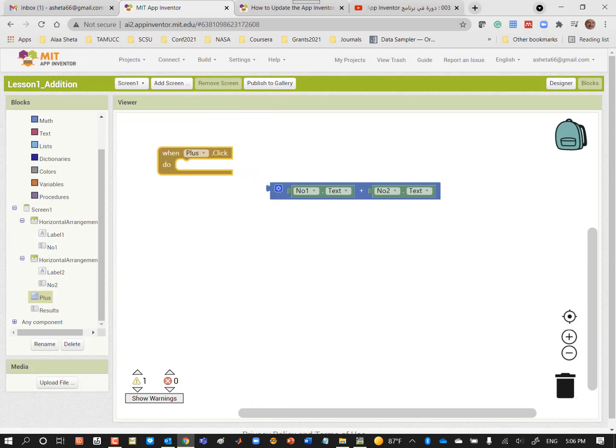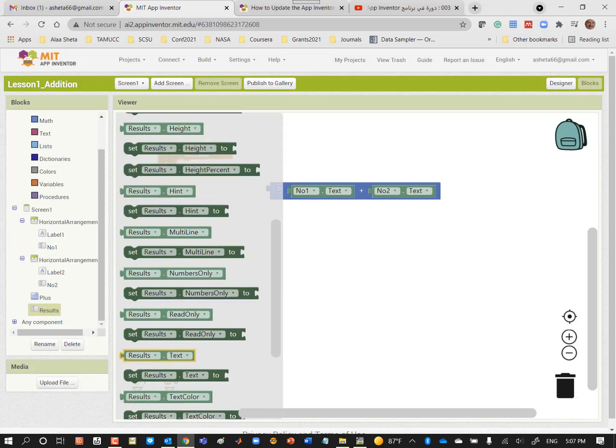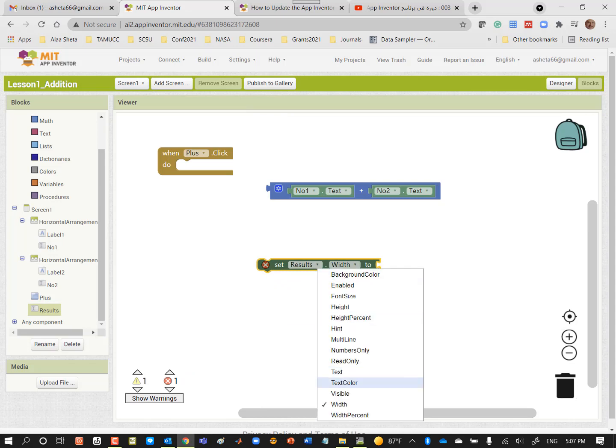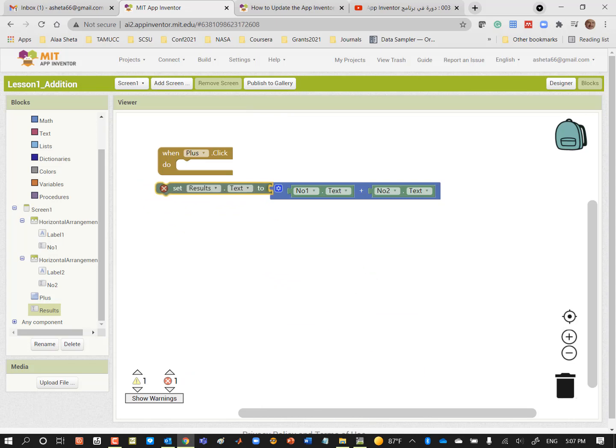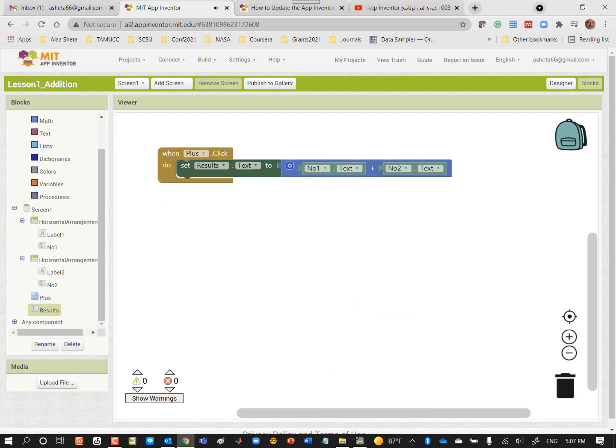I want something to happen when I press the button. So I need to get this. When I press the button, I need the result to become what? I want the result to contain the values for number one plus number two. So again, for the result also, I want to set the result text. As here we say number one text, number two text, we need to set the result text. So let's see, set result text, yes. And then if we join this way, and then we take it and put it here, all right.